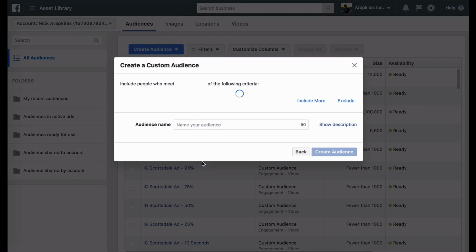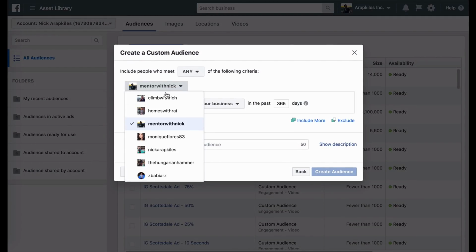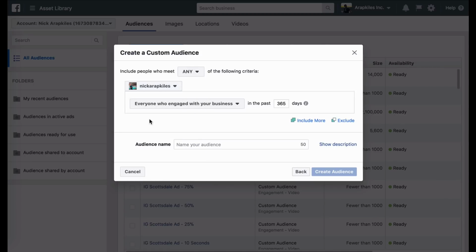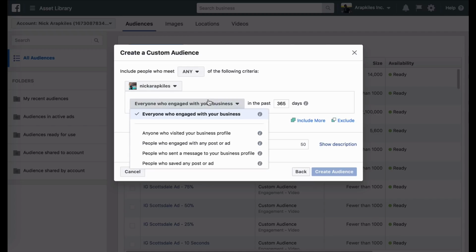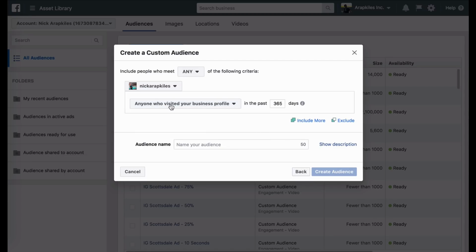But then what you can do is come in, and I can pick any one of my Instagram accounts that I run. Obviously, I run Instagram accounts for other people, to help them get their exposure and their engagement up. Basically, I would click on the one that I want, and then I say, hey, everyone that has engaged with my profile, or anyone who has visited my business profile, anyone who has engaged with a post or an ad, anybody who sent me a message. So a lot of different things. But this is going to be the biggest list: anyone who has visited your profile.